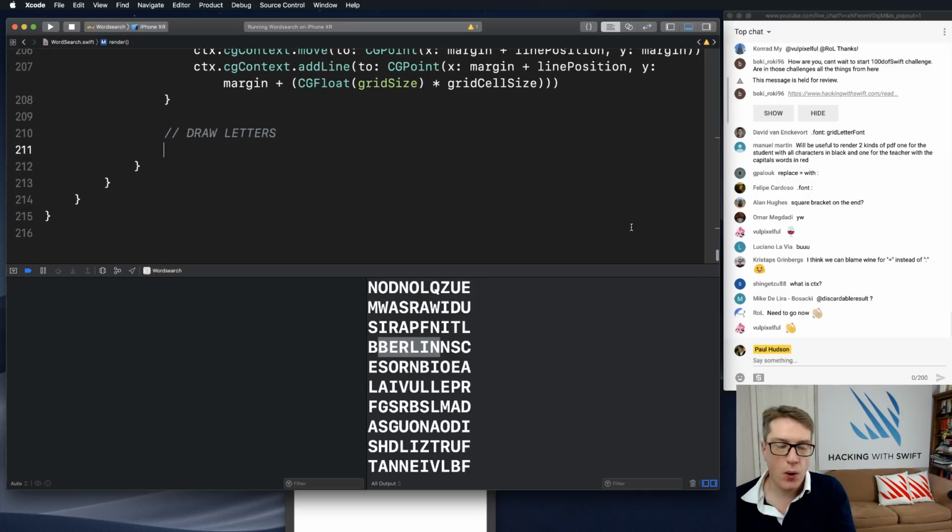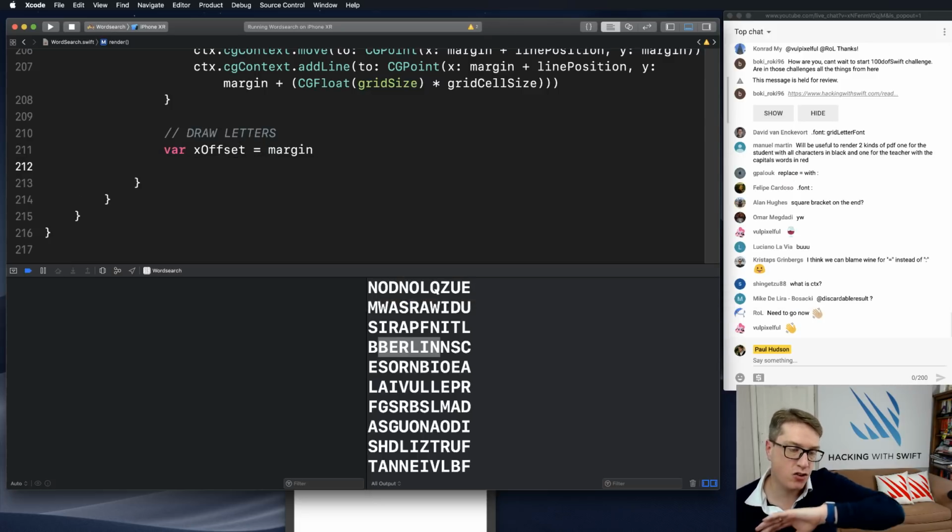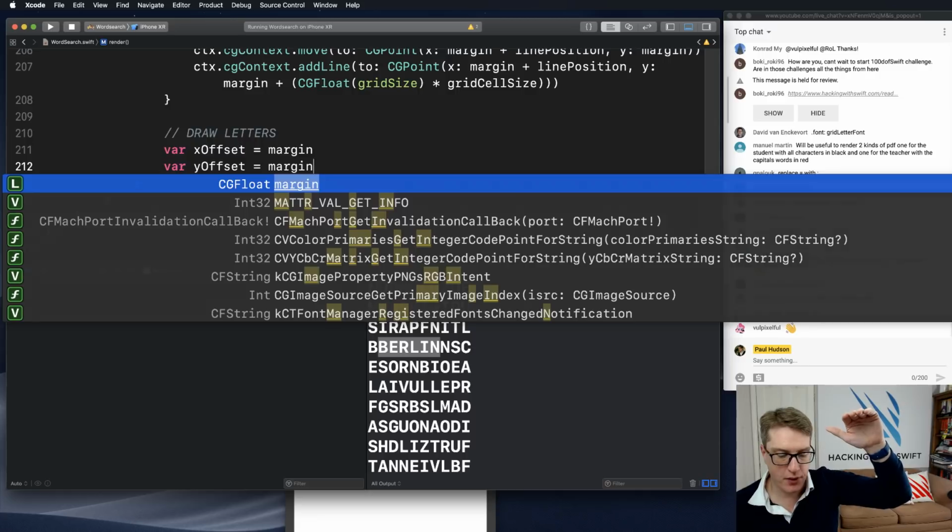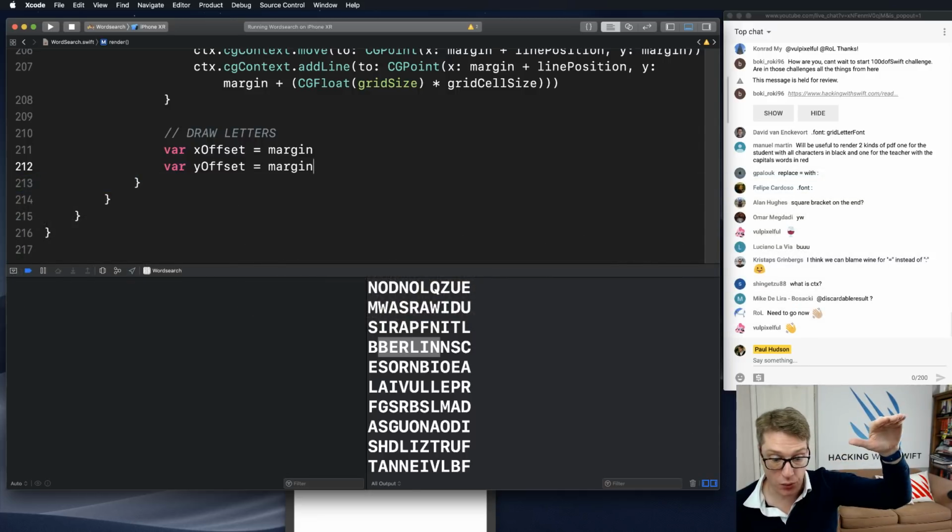So in this one, we want to draw a letter, move a little bit, draw another letter, move a little bit, draw another one, new line, draw another one, new line, and so forth. All the way down, drawing letters as we go, sort of one pass ideally. So we'll start off by saying our X offset is equal to our margin. Start on the top left corner, and then our Y offset is equal to our margin. So it's collectively start on the top left corner.